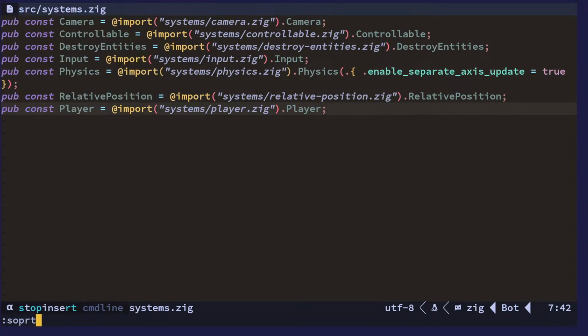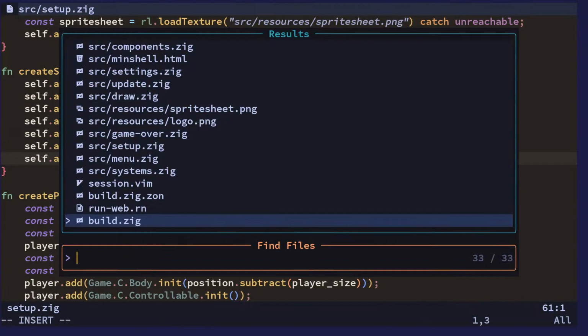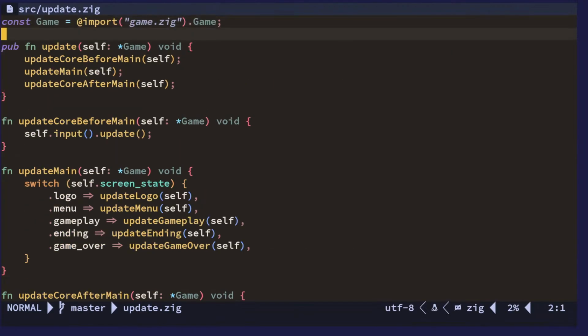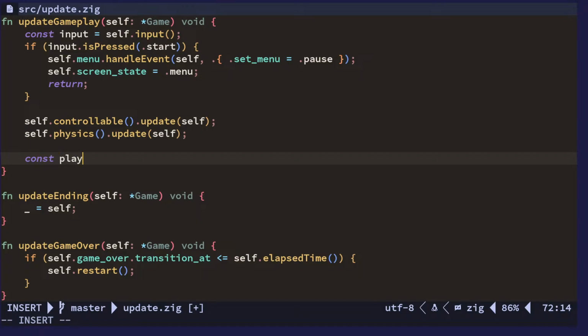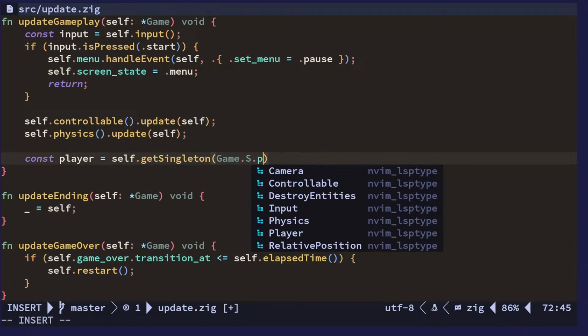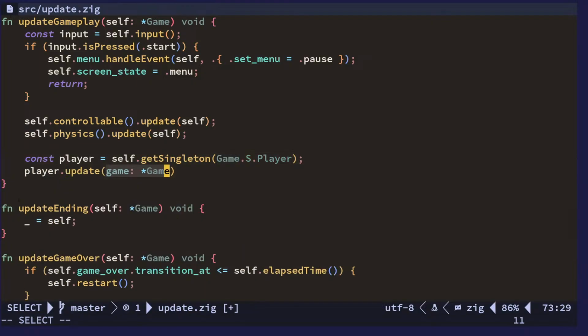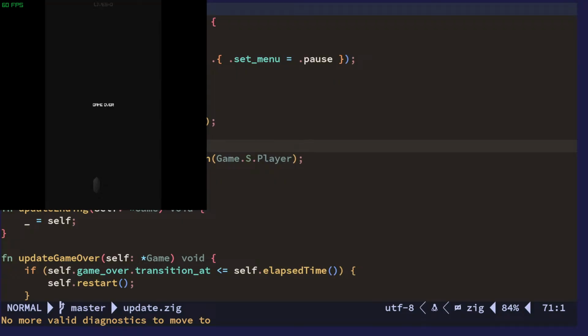let's do that. Very important to sort this file. There we go. We have that. Now I need to go to update. So here we want to get, we can get it here. Player system is going to be get singleton, player system update. There we go. Boom, boom, boom. We get game over.